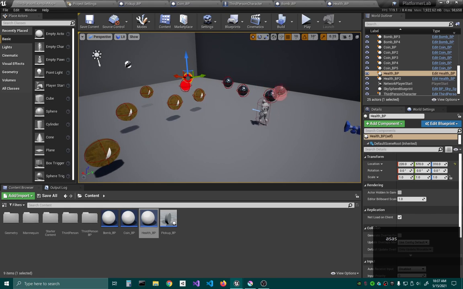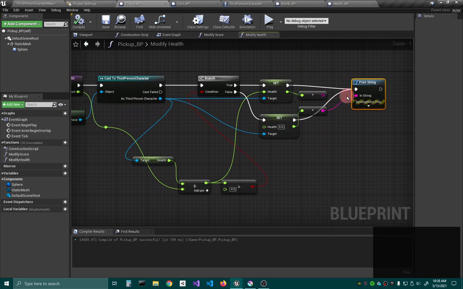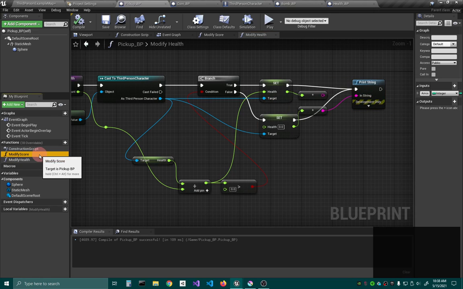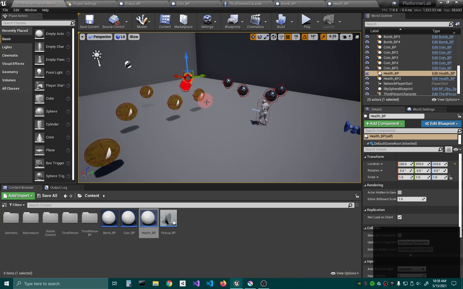In the future, when we get to our HUD, in our pickup BP, instead of printing a string at the end of these modify score and modify health, we're going to update the HUD. So we're going to actually display that to the screen in a different way. But that's pretty much it.